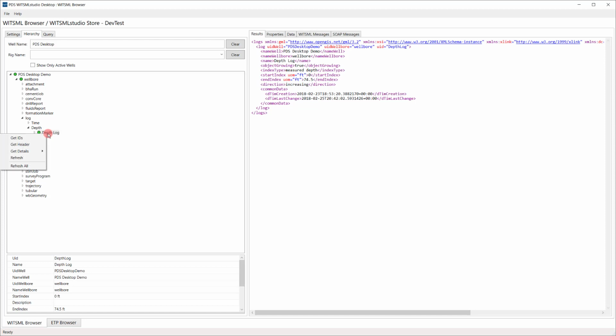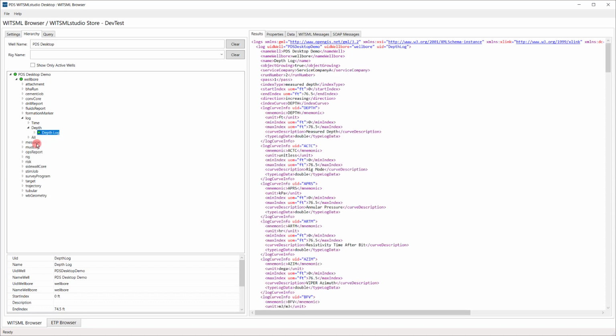Now, if we right-click on the log, we can select between a few options to get more information about it. Let's select Get Header. The header will provide more detailed information about the contents of the log. In this case, this is run number 2.